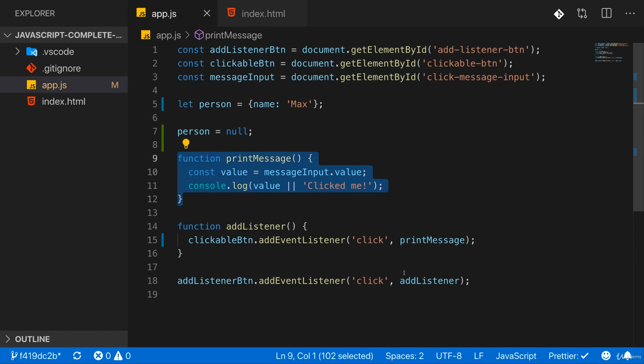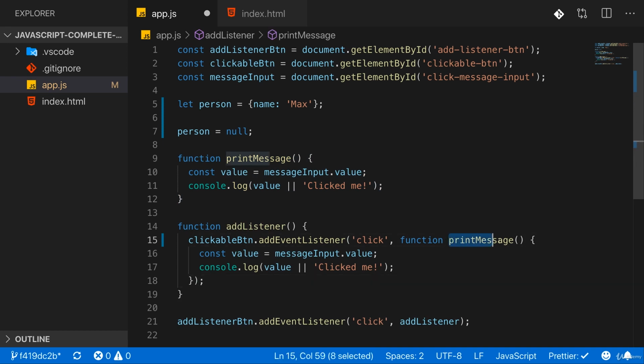Now we can actually trick the browser if we copy that function and replace print message here with that function and remove that name. Now, we haven't seen that before. That's a so-called anonymous function. We'll dive deeper into that in the functions module. And whilst this might look strange, what this does is it creates a function here in place. It just doesn't assign a name to it, but it's still getting stored in memory. And the pointer to that function, the address of the function, is simply then passed in as a second argument to add event listener.